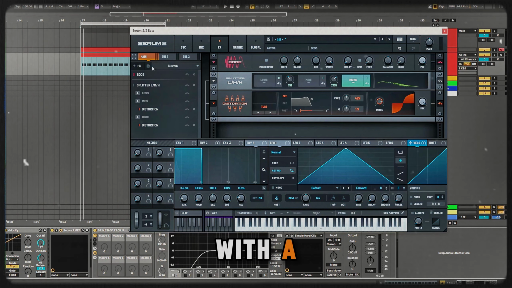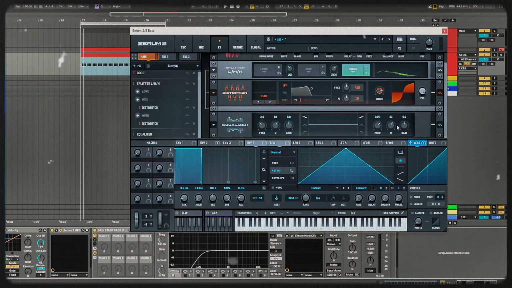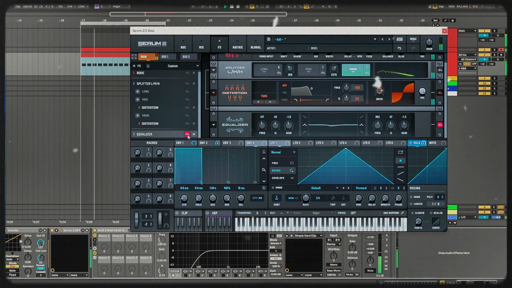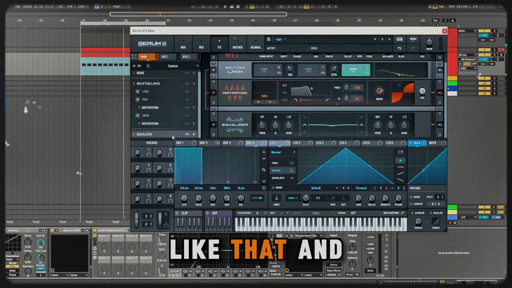And then we can combine that with an EQ. I guess something like that. And that's basically it.